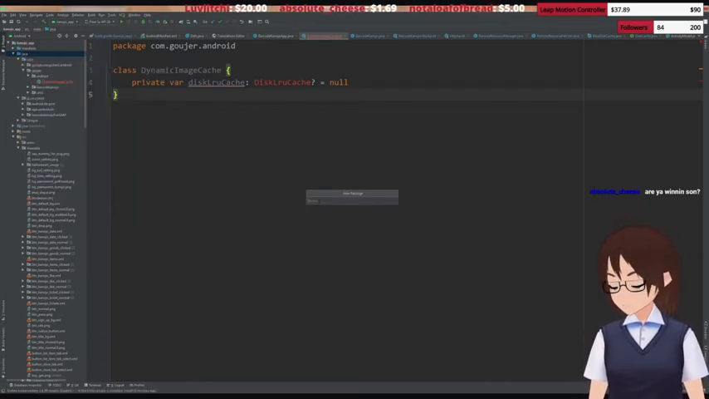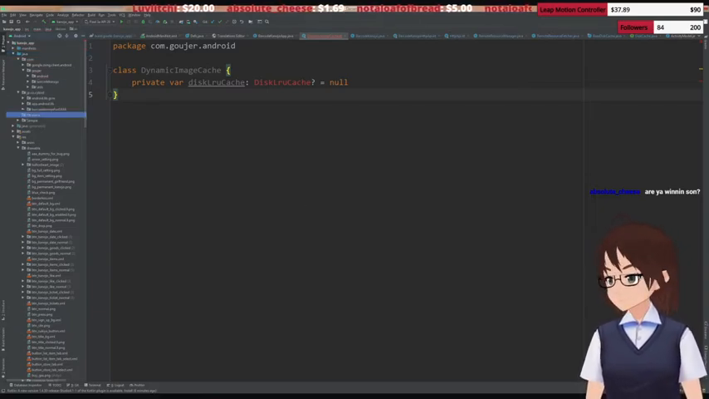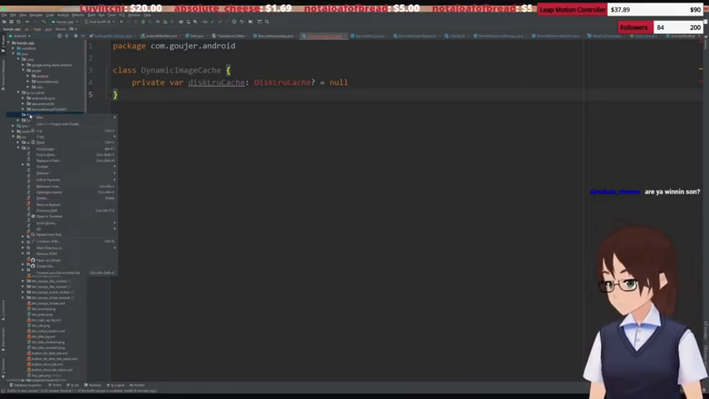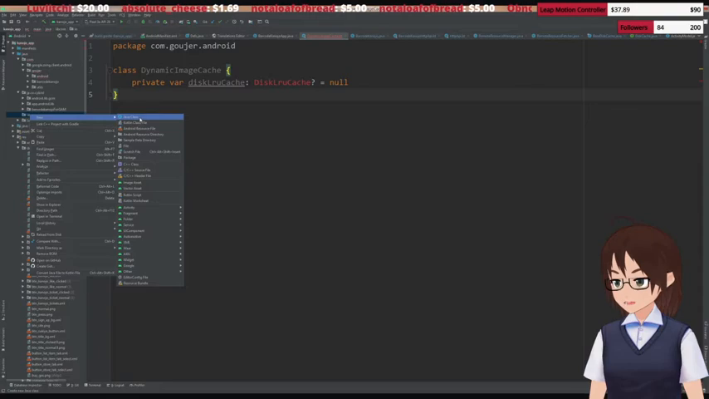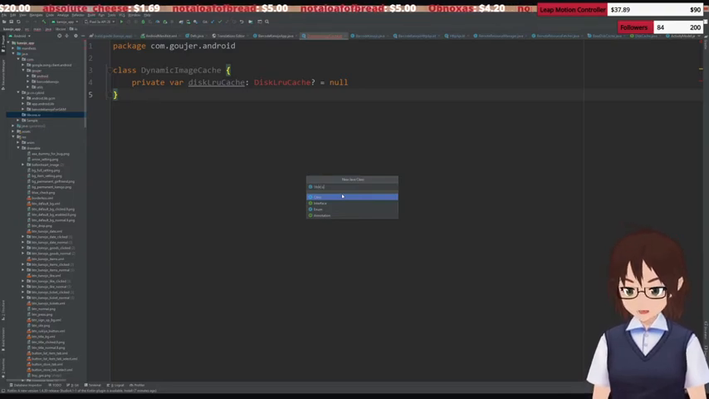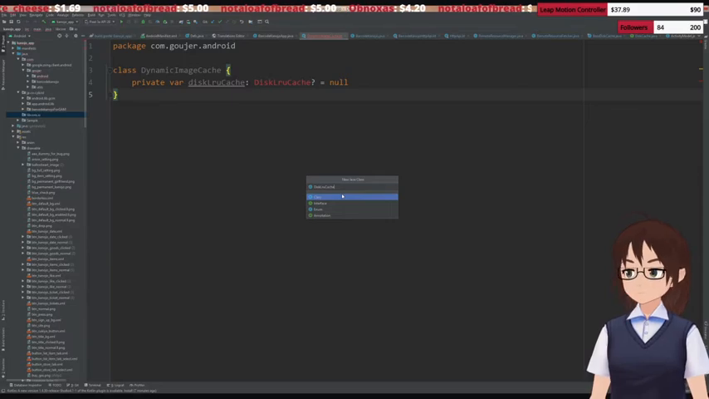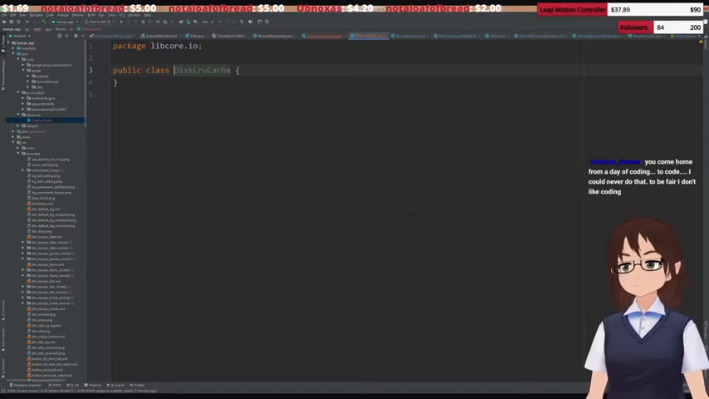I'm gonna put it into Barcode.io. And then we gonna... I'm trying to implement a disk LRU cache implementation because I need one. And Google got one. Disk LRU cache. No.